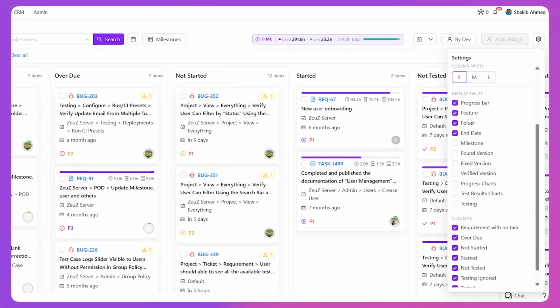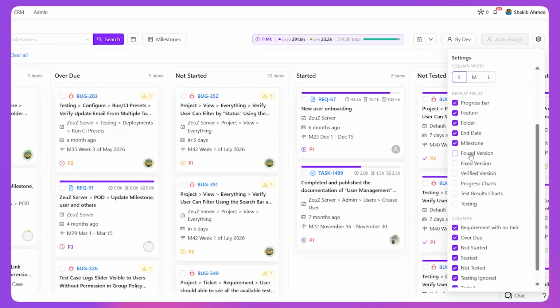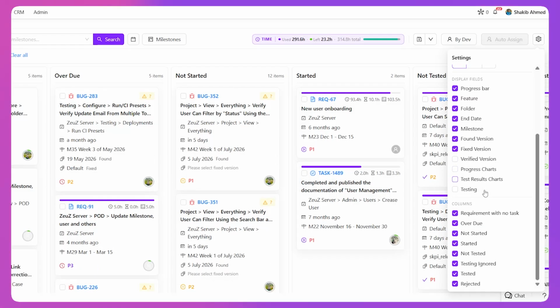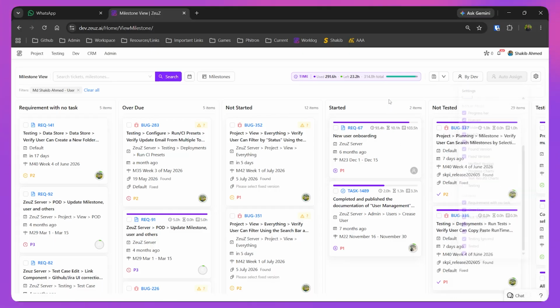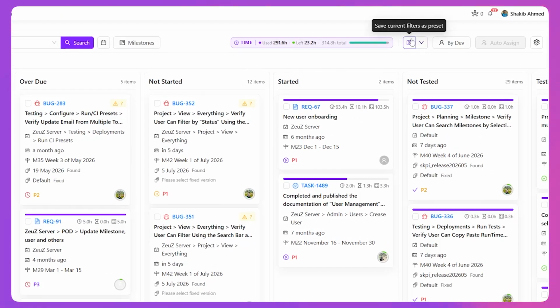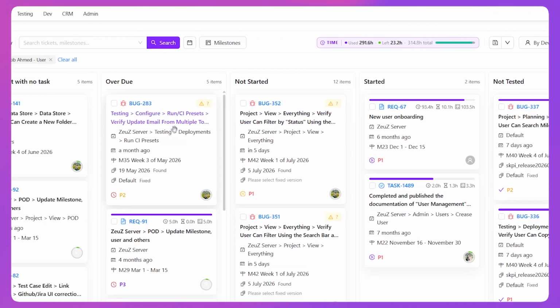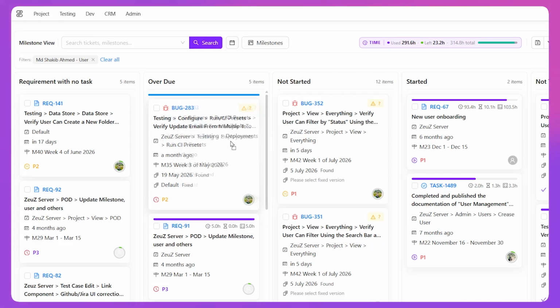You can also manage options such as the progress bar, folders, milestones, found version, and more. Everything can be managed from this page. You can also save your current filters as a preset. The next time you come back, you can simply select the preset and all of your saved filters will be applied automatically. You can also drag and drop tickets to move them from one column to another.